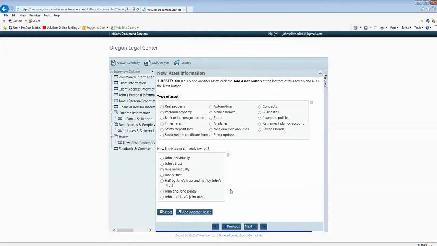That takes you into a new area of the form, asset information. And this is very important, because estate planning involves the transfer of assets when you die. We can't really help you to plan this properly unless we know what you own.